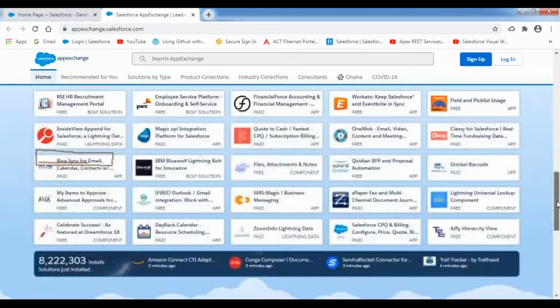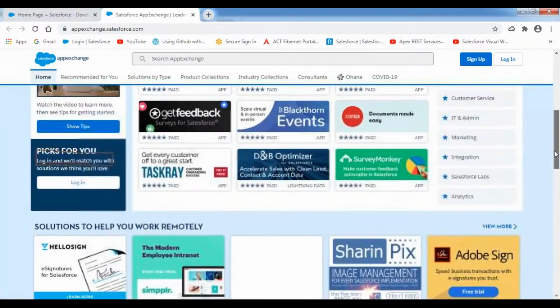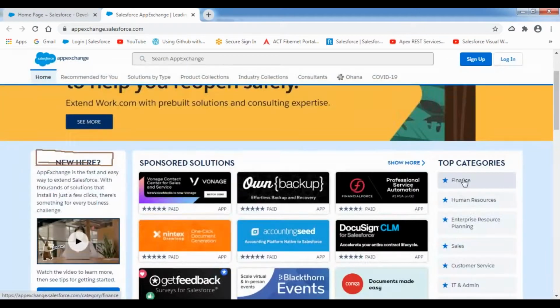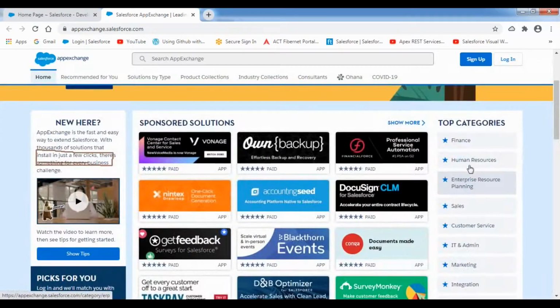Now, the various applications are available inside this App Exchange. You can verify category wise if you want to see the applications. If you want to see some financial application, just click on Finance. All the financial related applications will be visible over here. We can see.